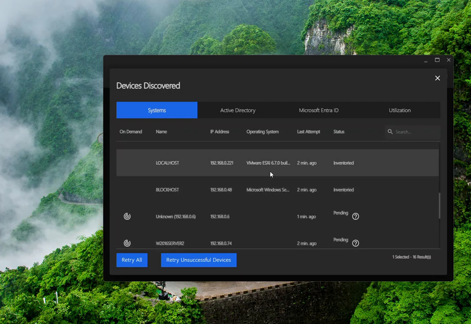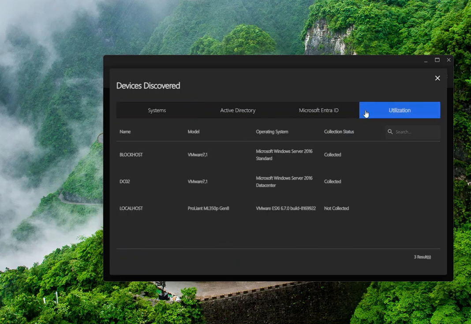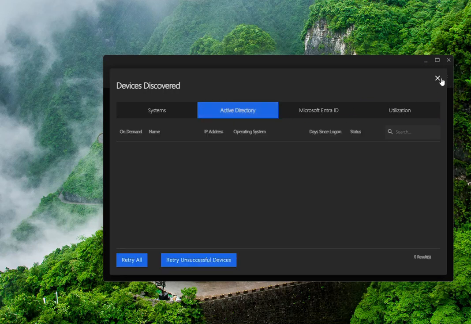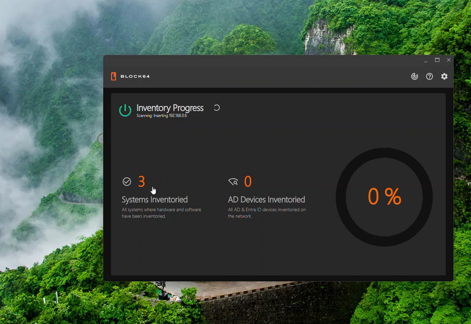It'll start recording the operating systems. In the utilization, they'll start collecting utilization data. And same thing, these other tabs should start to fill out as well. So you can see my overall inventory count is raised up here. We're just waiting for the AD to get inventoried. This can take some time. It usually runs only a few times a day, so within 24 hours you should have this data populated as well.